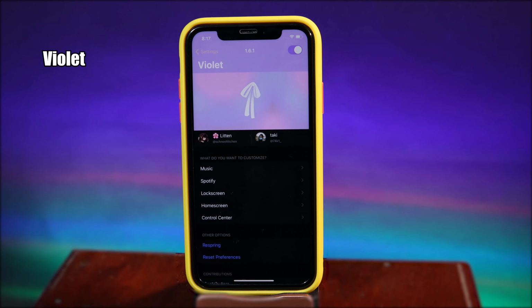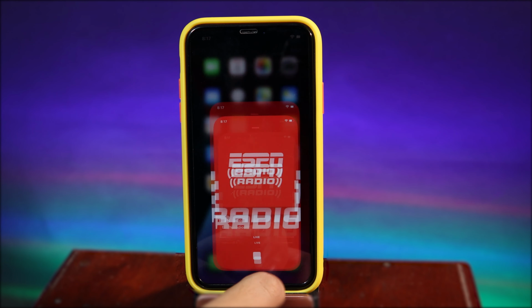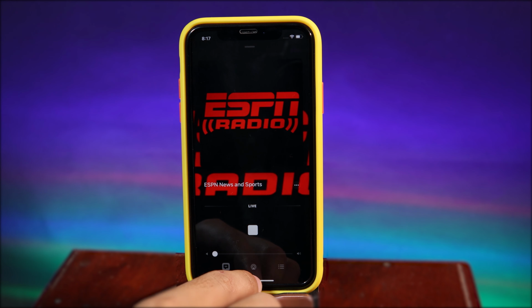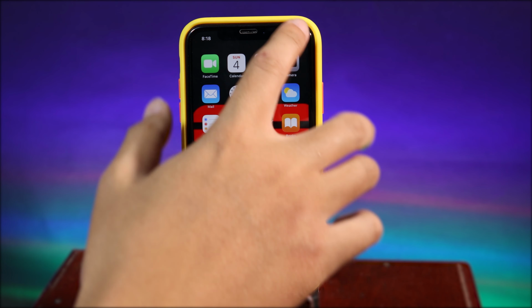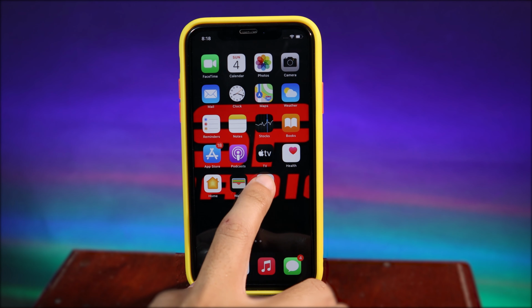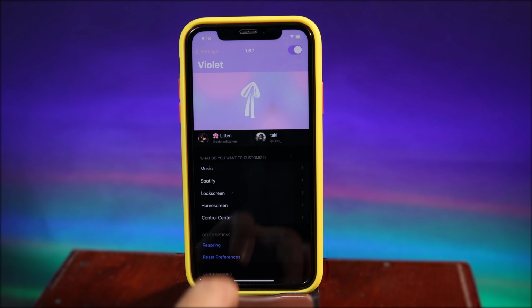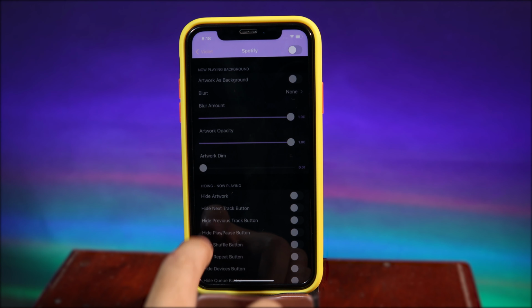For example, if you are listening to music, it is going to use the artwork for your home screen, control center, and including your lock screen as well. Now let me play the music real quick. Now let me exit from music. Now you can see we have the artwork on the home screen, including the control center, and even on your lock screen. And it also supports Spotify, a music app. So if you have Spotify, you can use it as well.